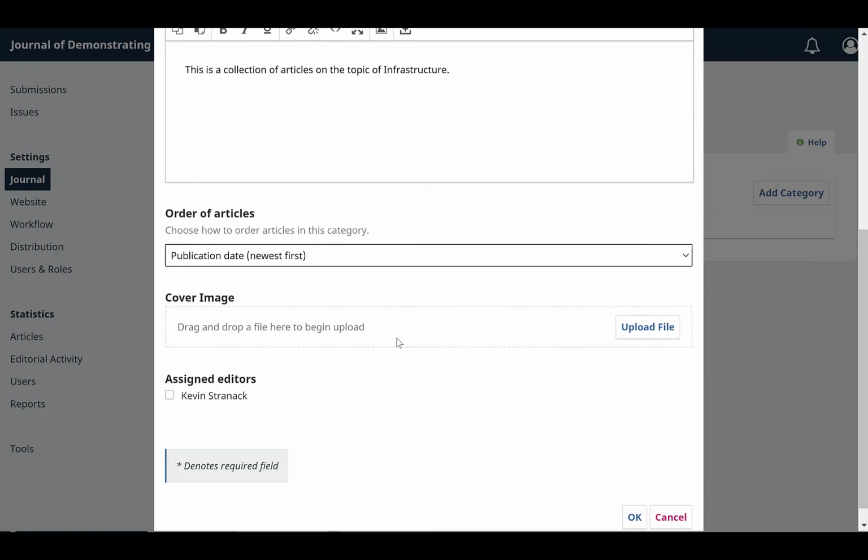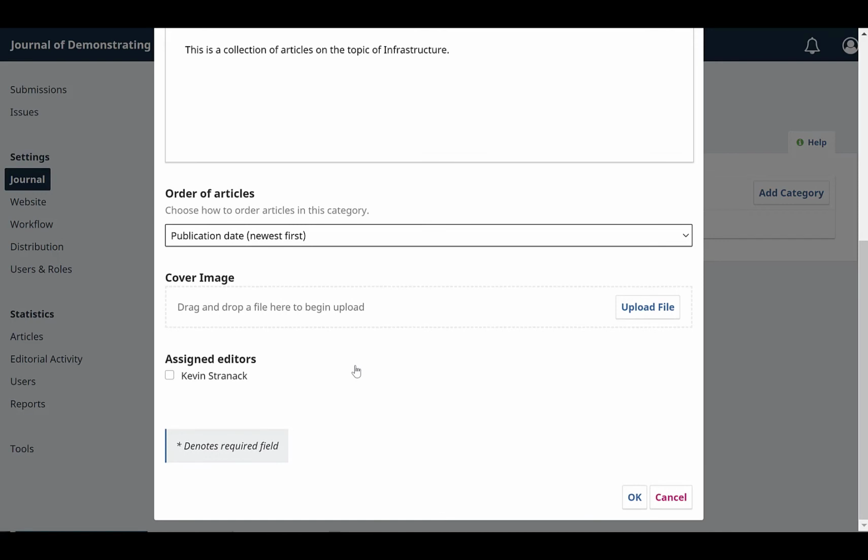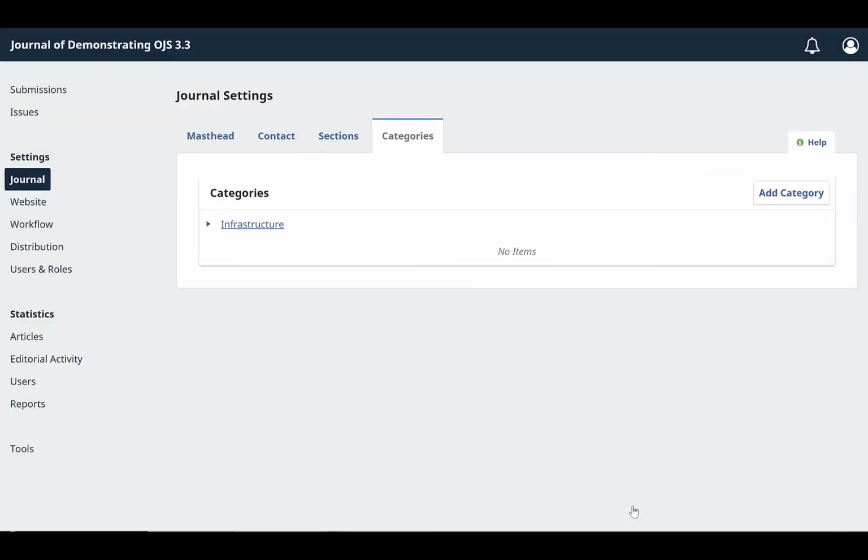Let's do that. We could have an image here, similar to how issues had covers, and we saw that back in the previous module. We could upload one here. And again, we could assign editors to be the curators of these collections. I'll choose myself and say OK. And there we go. We've created a category.